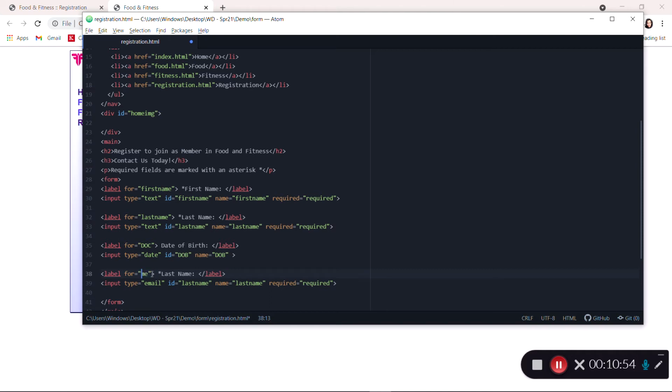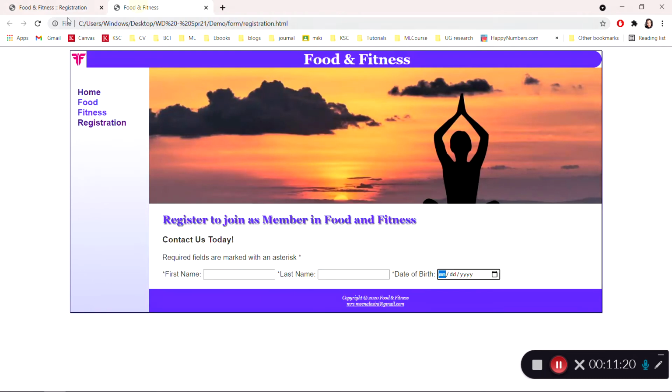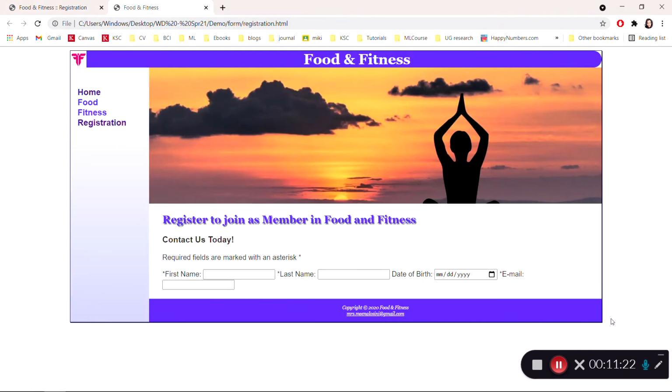So this for is going to have email, and email is going to be the ID and name value. So this is going to be the required field. So save and refresh the screen and you can see we have added the email.